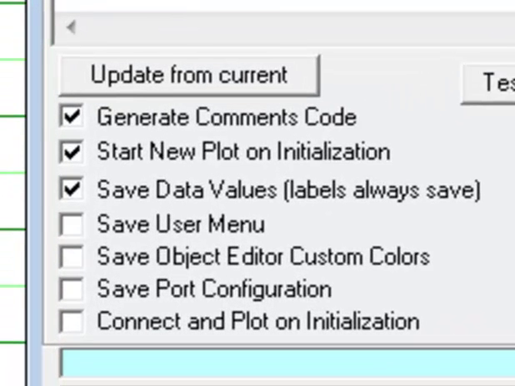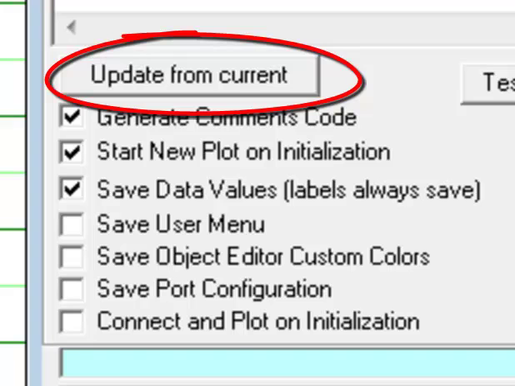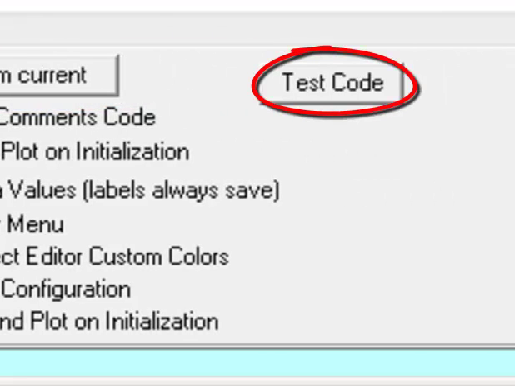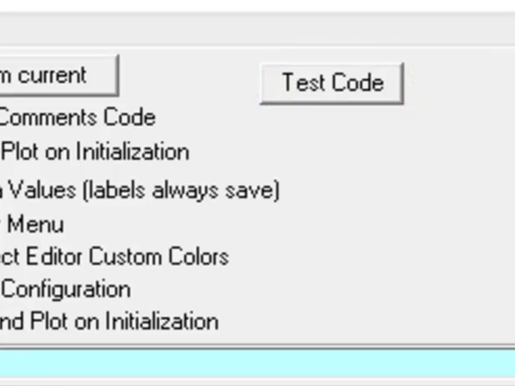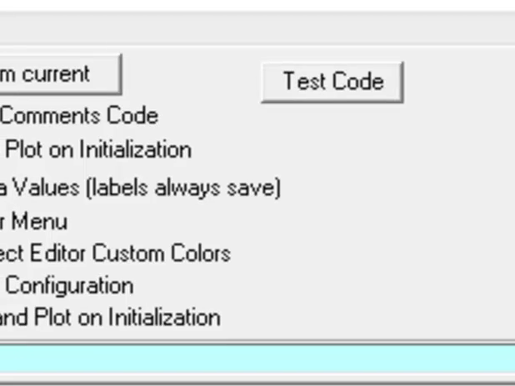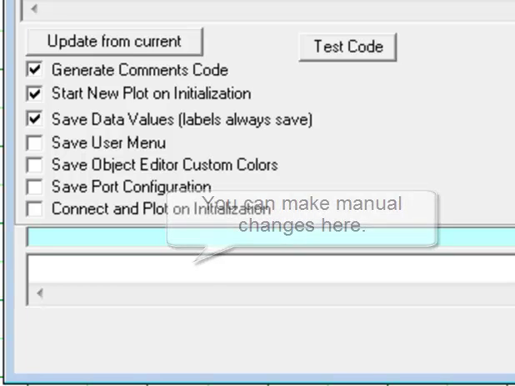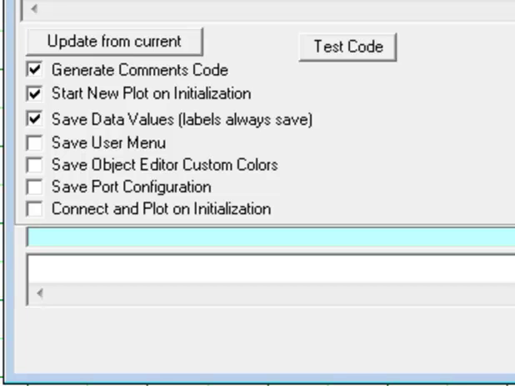The button update from current rebuilds the initialization section with any changes or options used. The test code button takes the initialize code and places it in the processing queue to test it, excluding any subroutine calls, to make sure everything configures the way you would expect it to, and you can make manual changes to the code and test it. One point to note, if you make manual changes, updating or rebuilding may change your manual changes unless you test first and MakerPlot locks in those settings.